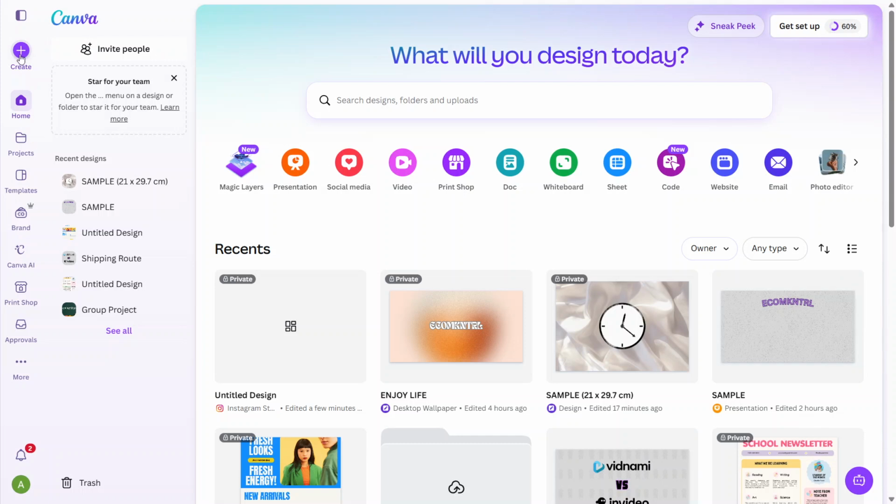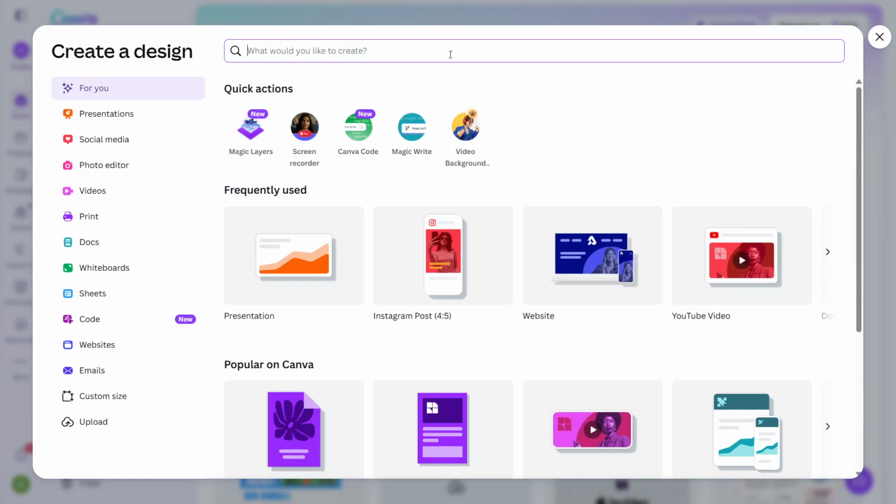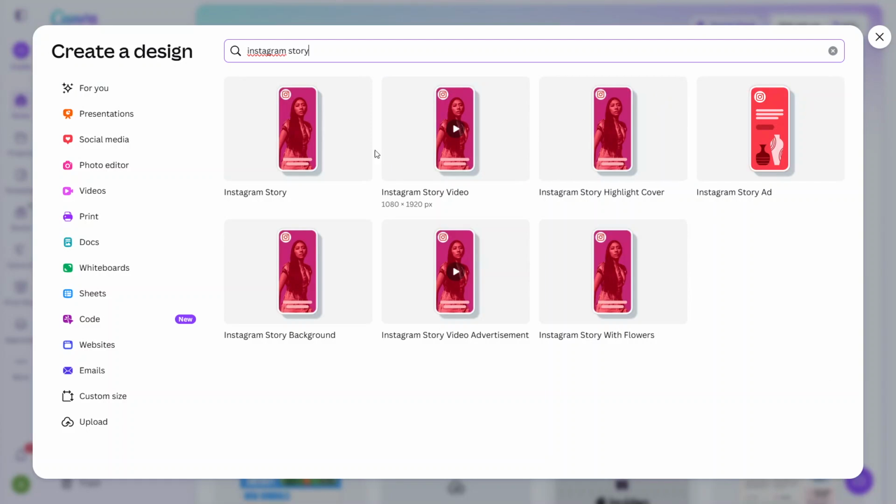At the top of this window, you'll see a search bar. Type in Instagram Story. Canva will then show you a variety of pre-sized options and styles that are already optimized for Instagram stories. Take a moment to scroll through these and choose the format that best matches the kind of story you want to create. Then click it to open it in the editor.